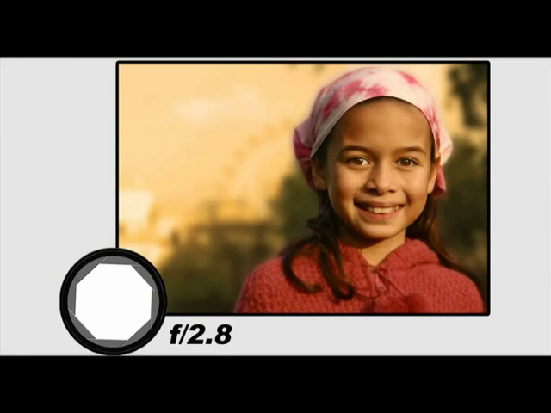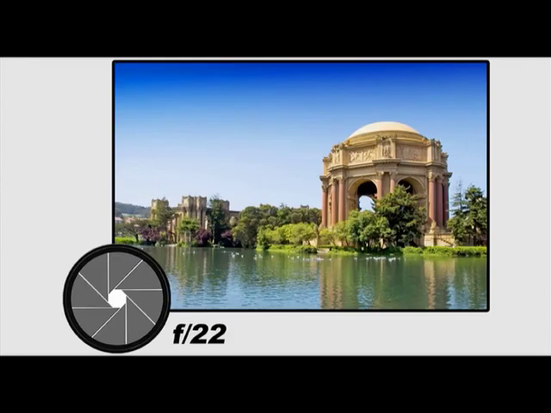When the f-stop is a small number, the aperture has a large opening, letting in more light, creating a short depth of field. This blurs the background and the foreground. When the f-stop is a large number, the aperture has a small opening, letting in a small amount of light, creating a long depth of field. This keeps the background and foreground in sharp focus.